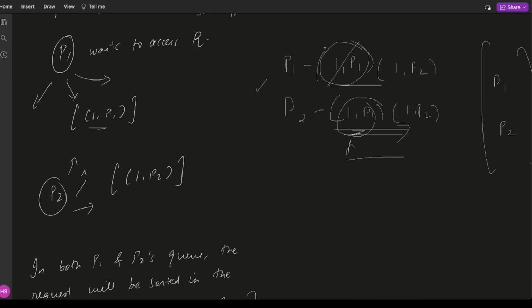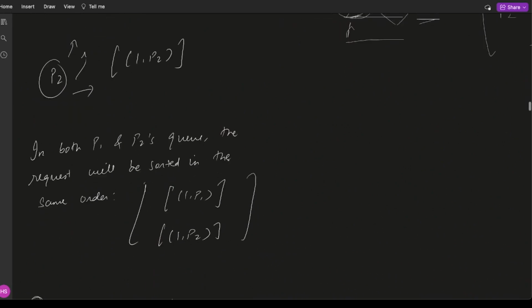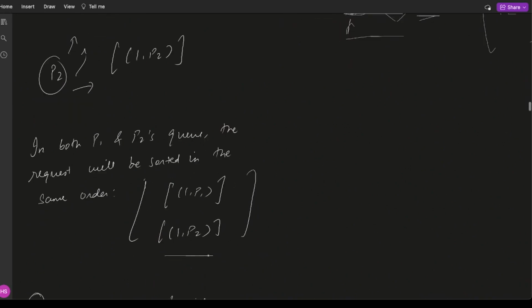Once it is done, it will obviously remove itself from the queue and send the same message to all the other nodes. So even P2 will remove P1 from the queue. Then P2 will process the next node, which is at the front of the queue, which in this case is itself. So in both P1 and P2's queue, the request will be sorted in the same order. And how are we able to sort this in the same consistent order? With the help of logical timestamps.